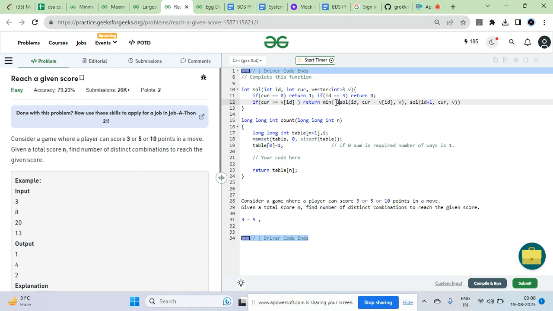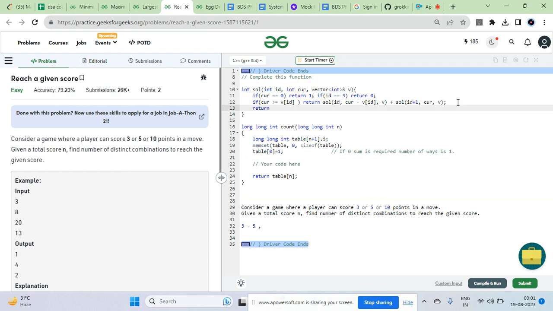No, it's not like this, but return the total number of ways of doing this plus the total number of ways by doing this. Else you return solve of id plus 1 and current, and if current is equal to 0, return 1.